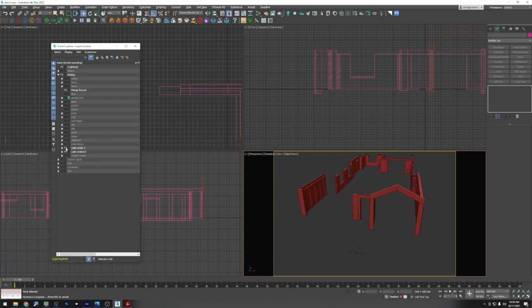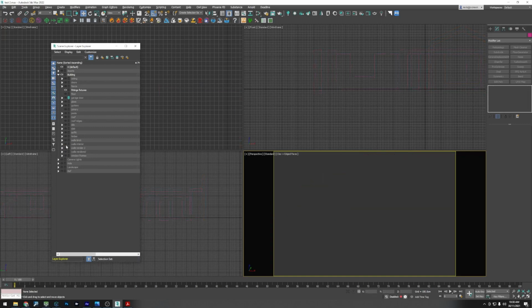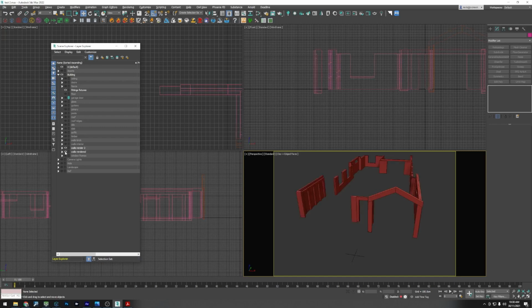So the walls rendered, that looks about right. So it looks like we've got the three different types of walls. So we've got the brick walls, the interior walls, the render, contrasting render, and then the main render.